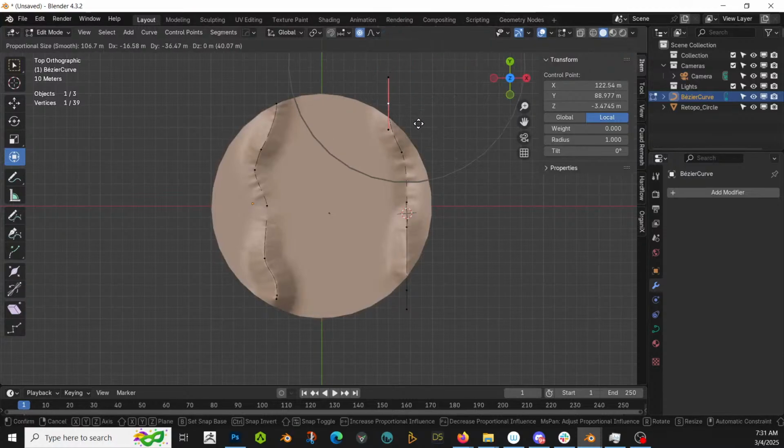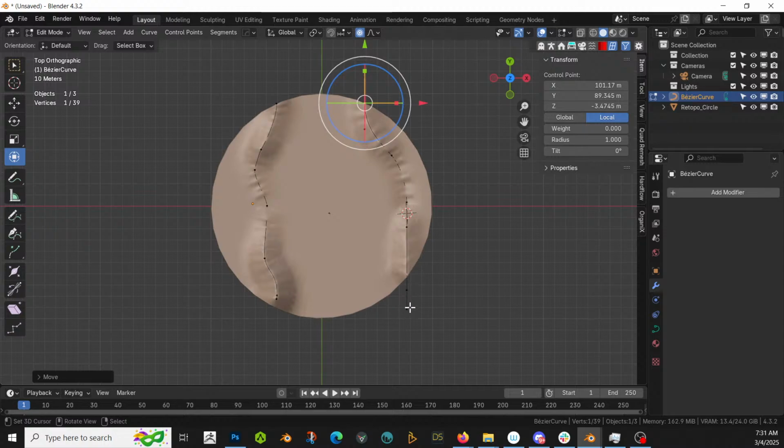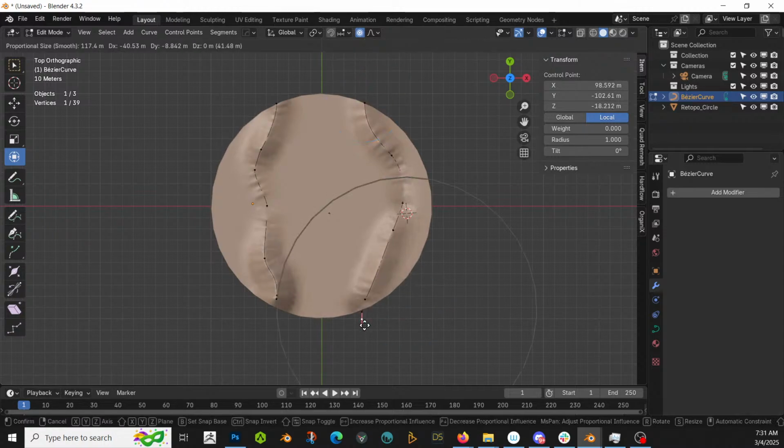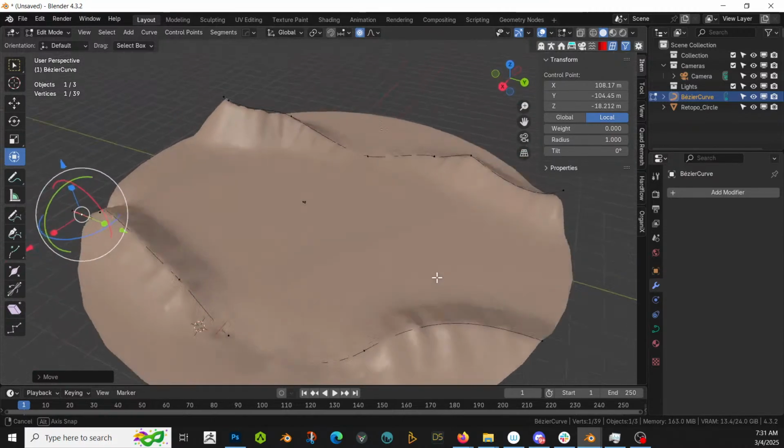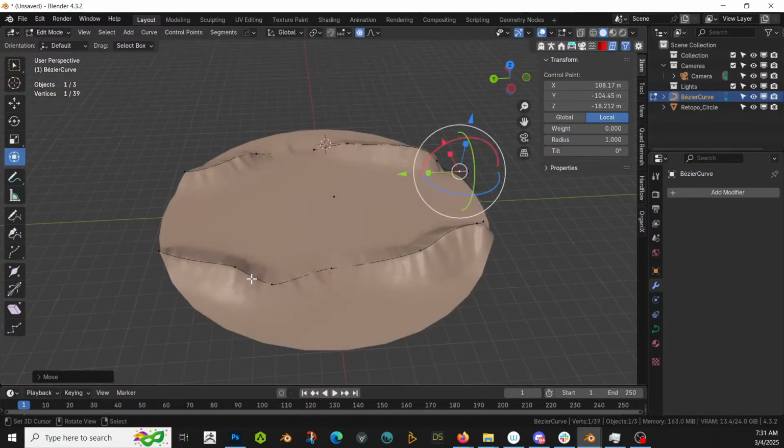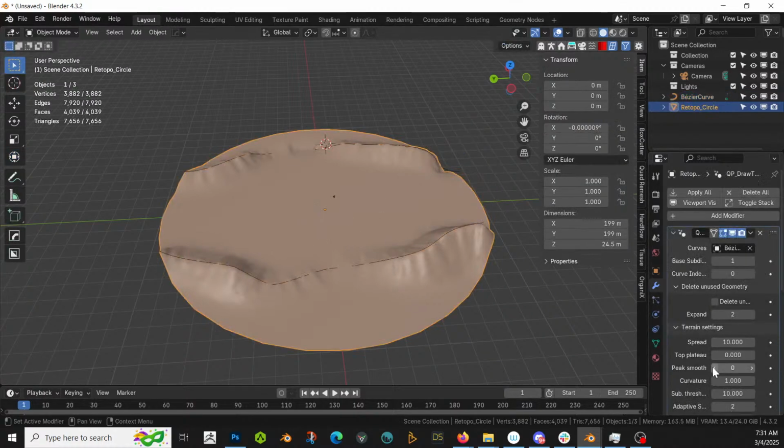7, G. There we go. And G. There we go. And again, keep that pretty flat there. Okay. Sounds good. Let's come back over to here. And we're going to smooth it a bit. And spread it out a bit. And that looks good. Let's apply it.